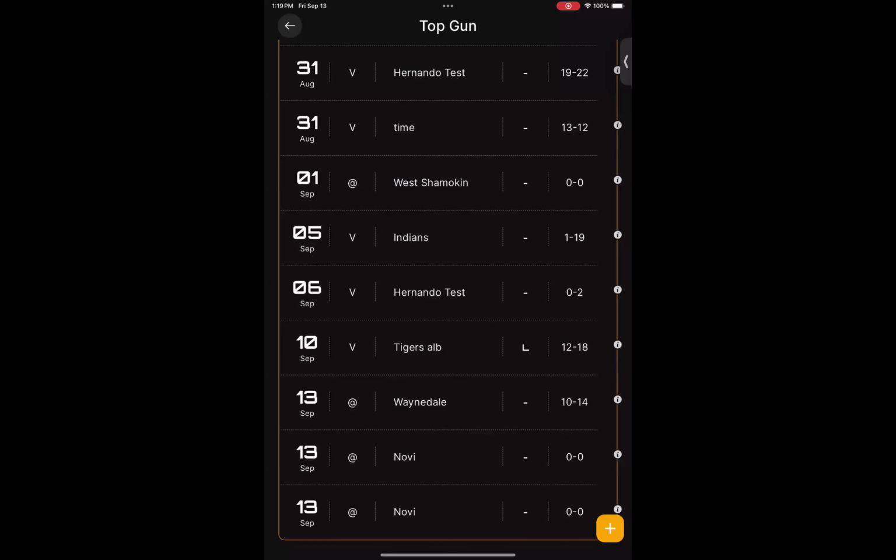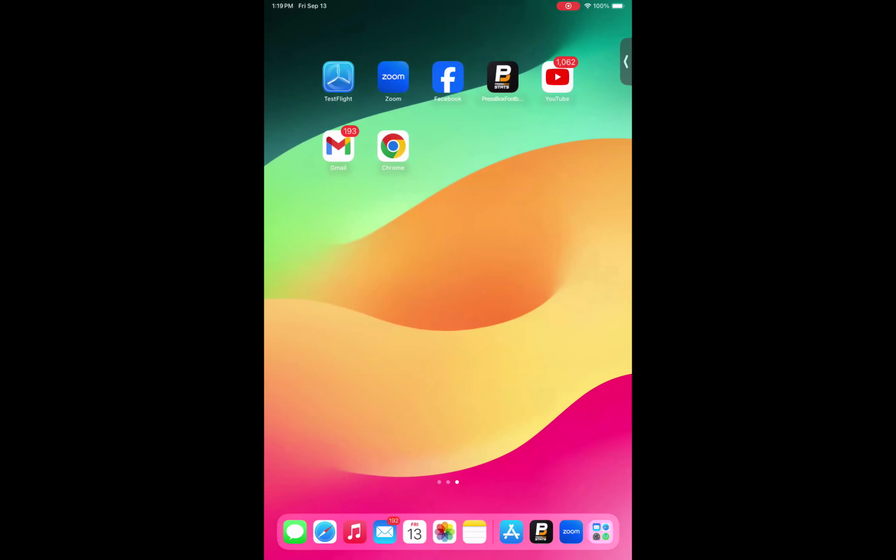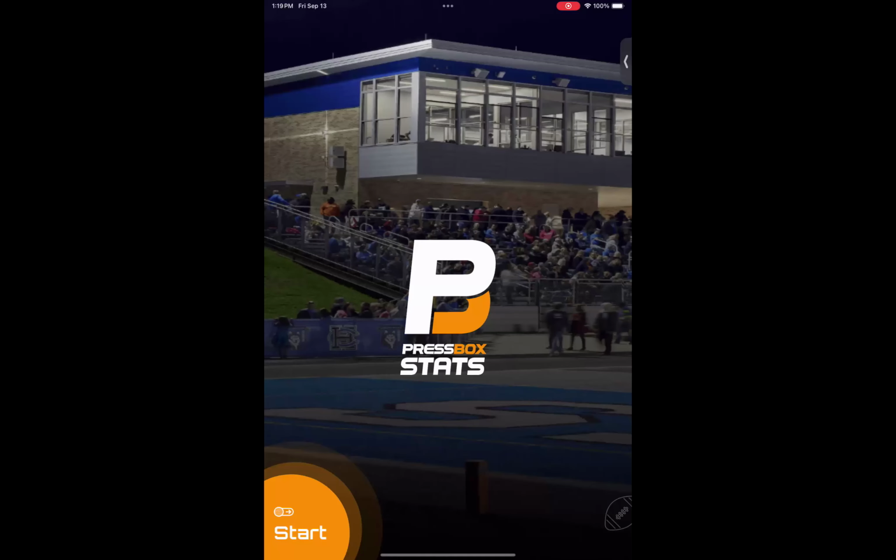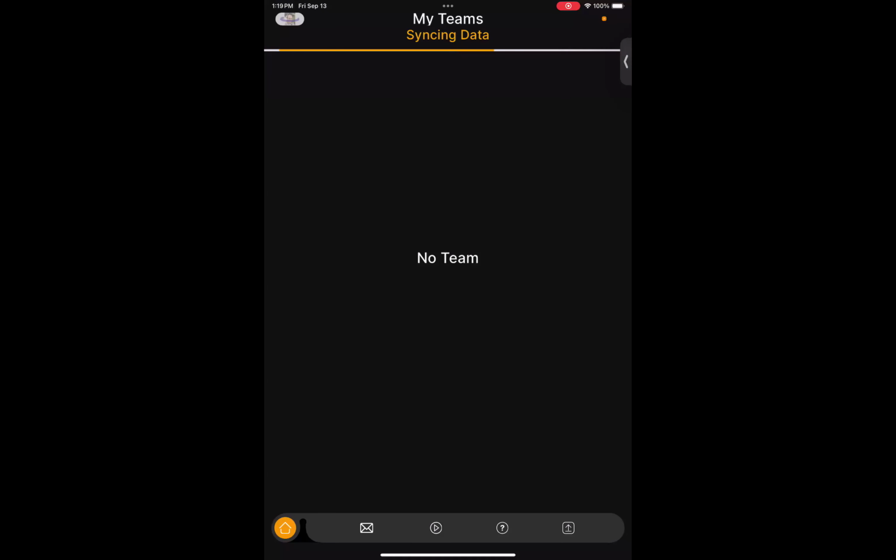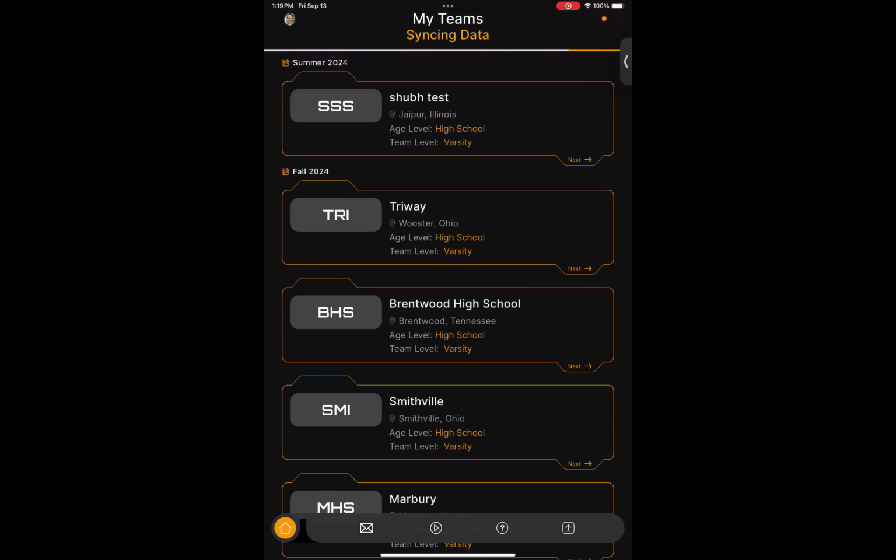And now one thing that's important to note, the very last game here is the one I just created, is if you're ever going to score a game offline, it's very important to make sure that your device goes through the syncing data message. And what I'll show you that here in a second. So I force close the application entirely. I'm going to reopen it up. And at the top you see where it says syncing data.